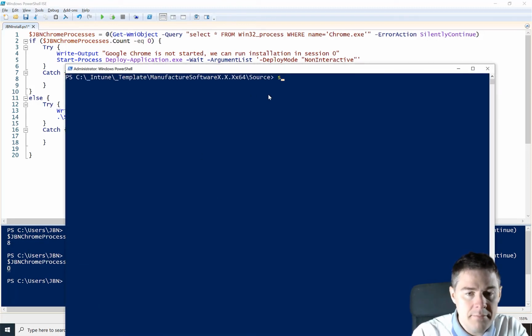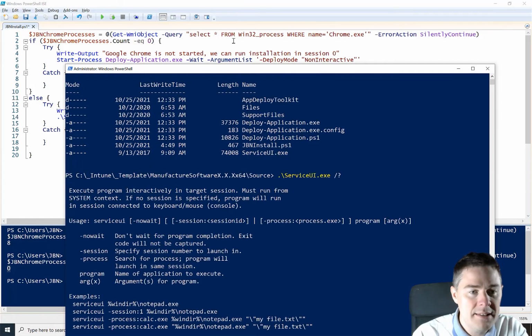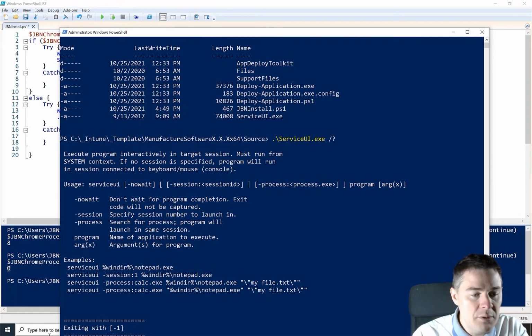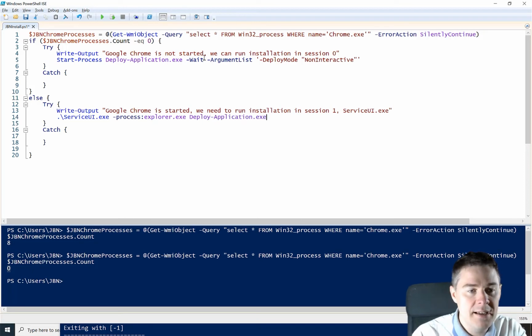So now we are here. If I do an ls, we have our ServiceUI here. So all I want to do is to run ServiceUI /? to see what parameters this one accepts. And what we want to run is here, ServiceUI and then process, but we don't want to start a calculator. We want to start explorer.exe, and then the argument would be Deploy-Application.exe, this file here. So let's do that. Dash process explorer.exe, and then we want to run Deploy-Application.exe. Perfect.